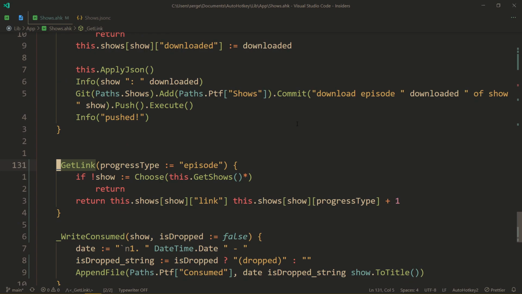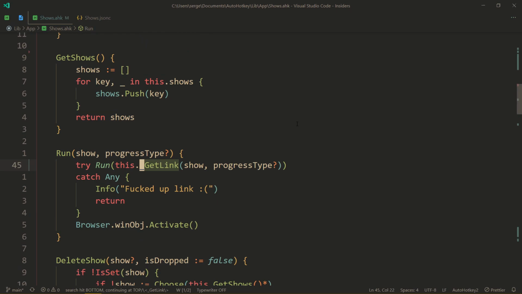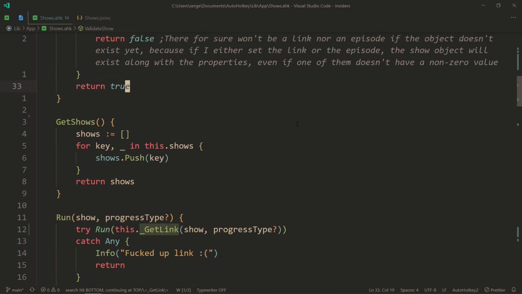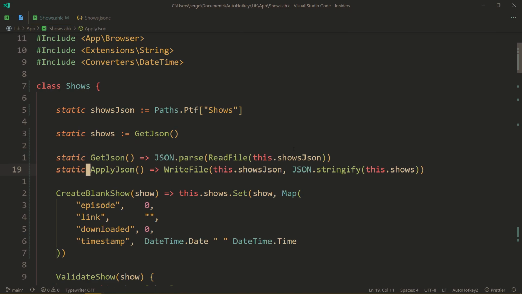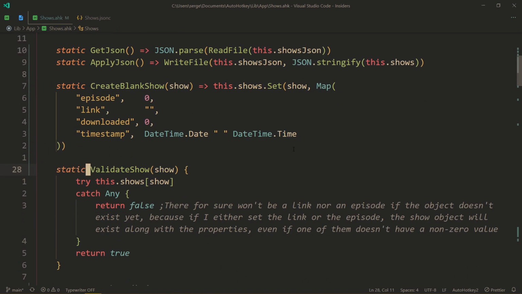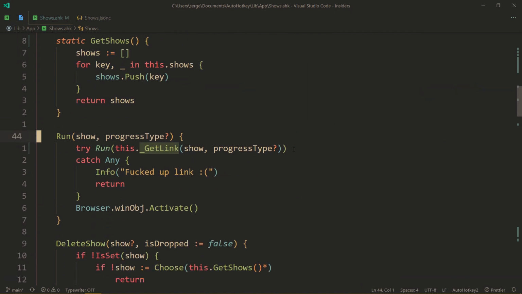Progress type is episode by default, but can also be downloaded. We get the show dynamically and get the show link. Perfect. Get shows. I wonder if we can have this in a more reasonable way? So shows in this shows. How do we... Oh, we did. I see why. Because this is not static. Let's actually go through every method and make it static, because that's how we roll now.